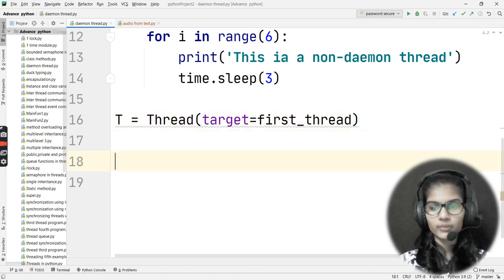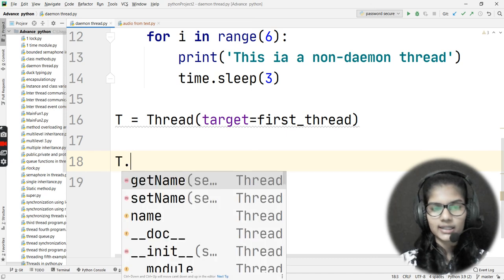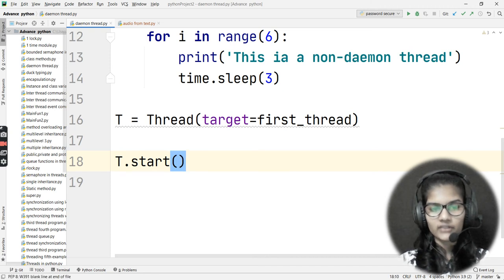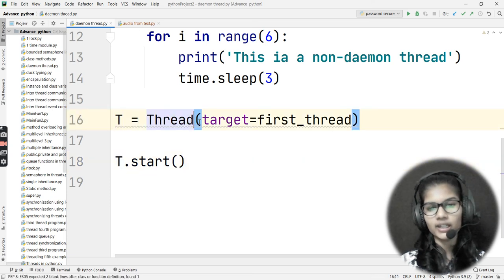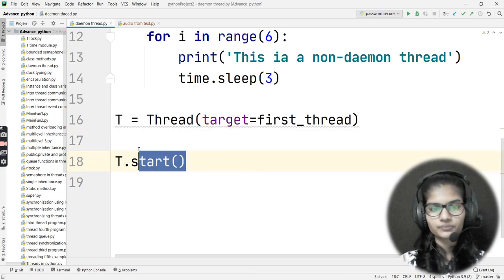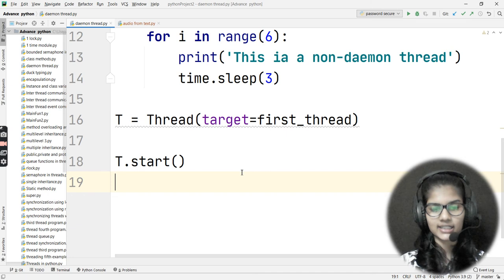Now I have created my thread here. What is the next thing? I need to start my thread. You know how we do that; we have done that since the very start of the threads topic. We just use the start function here. This start function is used to start my thread. So T is the variable in which I have stored my thread, and the target for that is first_thread. It will automatically start the thread which I have declared above, T.start.